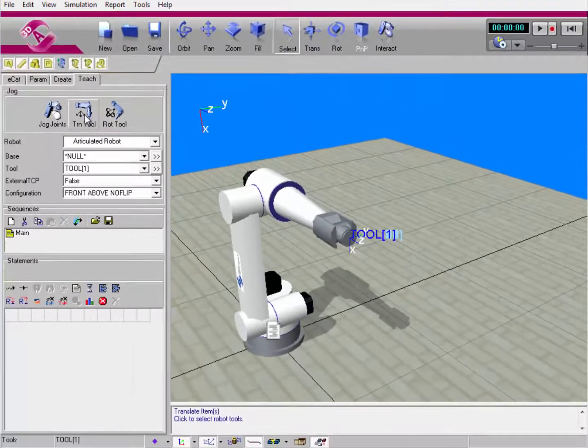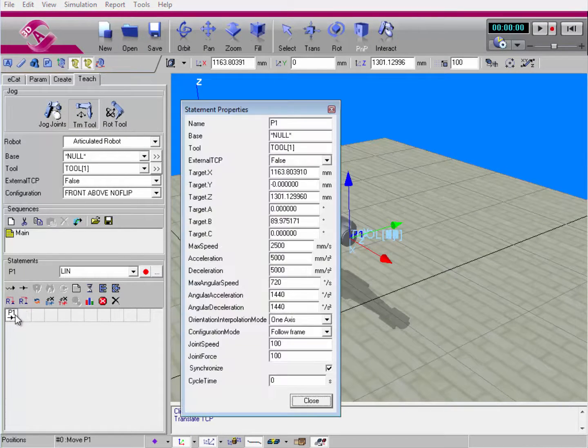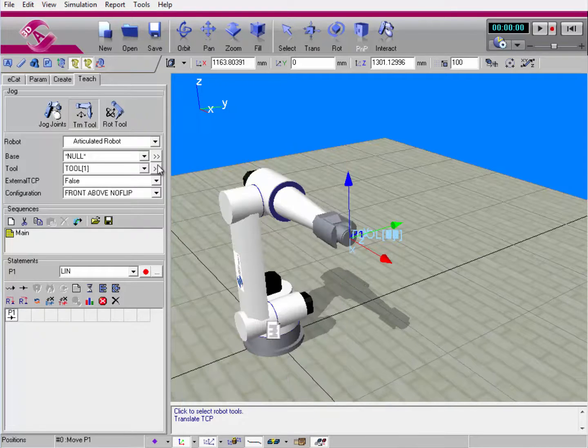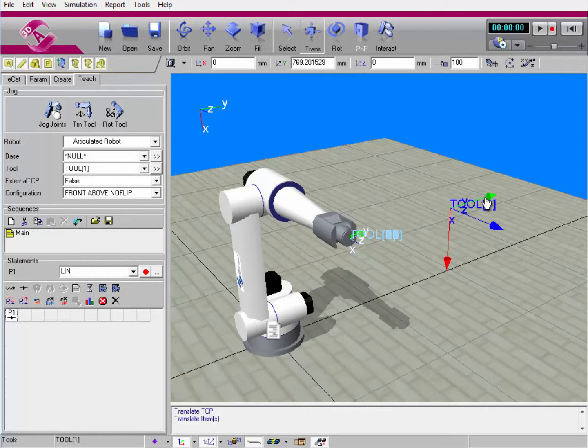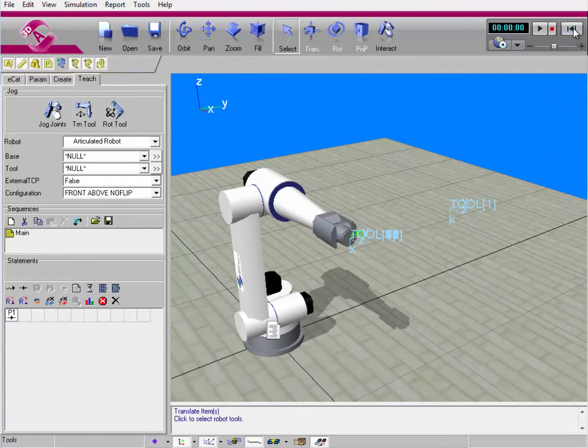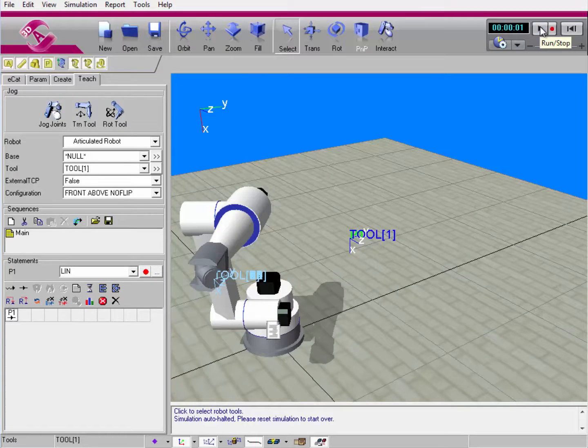When you create a robot position, such as a linear motion statement, that motion statement will reference the tool frame. Now notice when you translate a tool frame, like so, and you run the simulation, notice that the effect is on the robot itself, its joint configuration, and the tool frame still has to go to that target position.